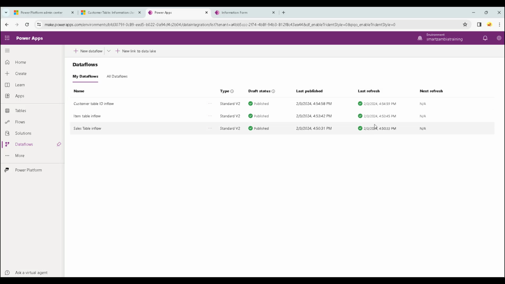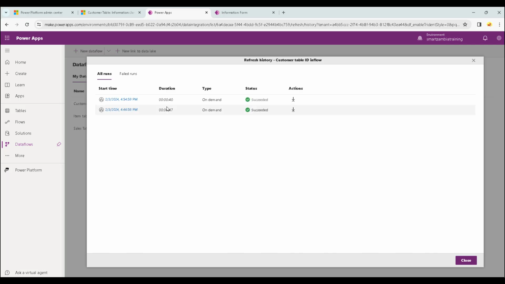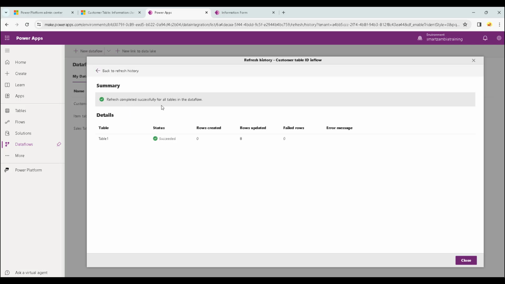So let's monitor. Okay, we can see that all our data flow has run successfully. So what we just did for this customer table now is what is called upsert. So if you check your second refresher, you can see that, where is the second one? This one second. So you can see that it updated the row. It didn't create them again. Why? Because the primary keys that we ingested again are already existing on the table in CRM. So instead of recreating them, it just updated them.